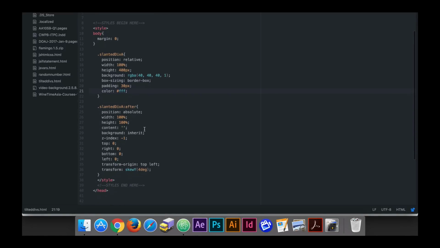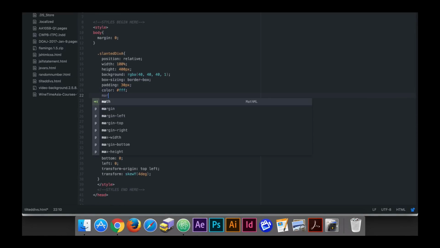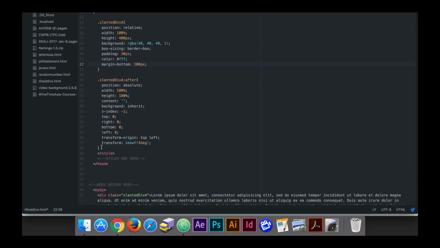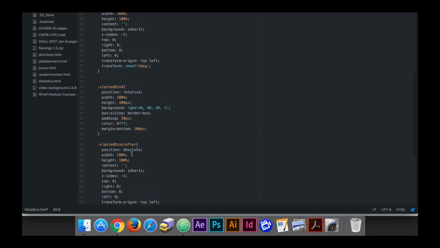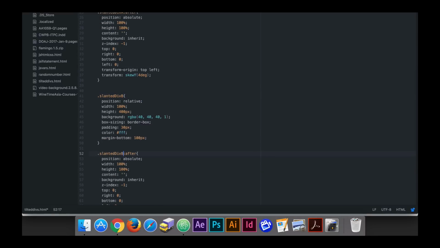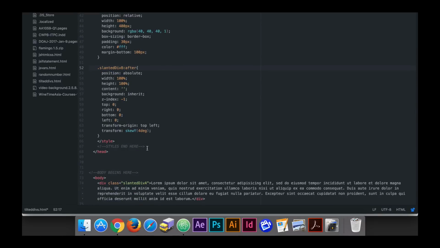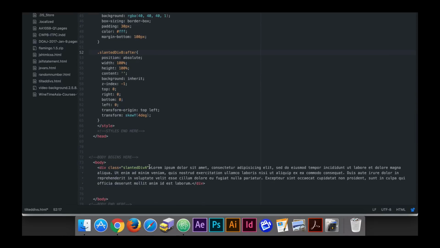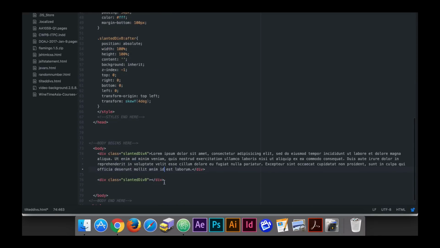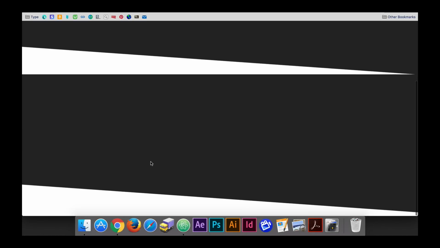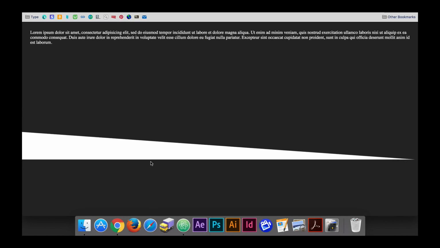Let's go ahead and add another slanted div to create some nice layouts. Copy and paste the original slanted div CSS, then adjust the transform origin and transform properties to reshape the second div. You'll get some very cool negative spaces by placing the razor blade at the top.